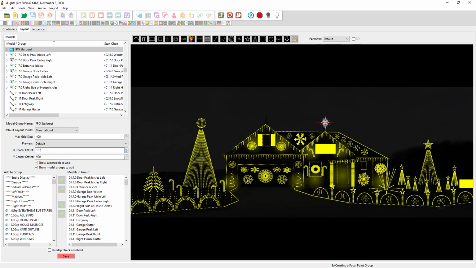And that's why it works when you take just something like a fan effect or whatever, you drop it on the whole house, it's going to be at 50-50 right in the center of your display. But if you drop it onto the focal point group, now the starburst is going to be your focal point. All right, so it's real easy to create them. You can have as many groupings as you need.